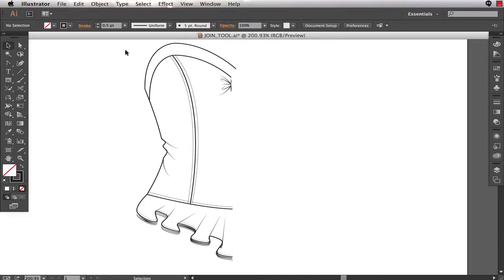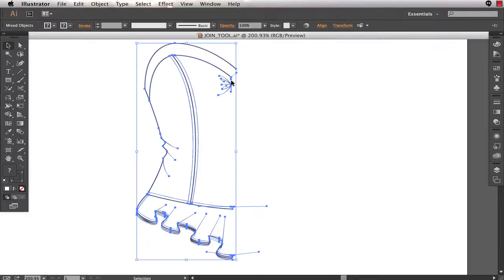I'm going to demonstrate this with a fashion flat sketch. Typically, we draw one side of them, we reflect, and then we join the points down the middle. Sometimes that's a little bit of a fight if our points don't match up perfectly. So I'm going to show you how the Join tool can facilitate that process.